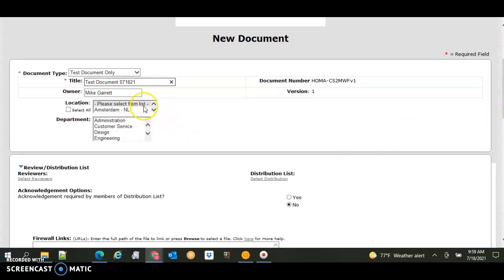We're going to select the location as Reno for administration, and then over to the right, there's a document number immediately assigned. It tells you this is version 1. If you were to revise it, it would automatically change to version 2.